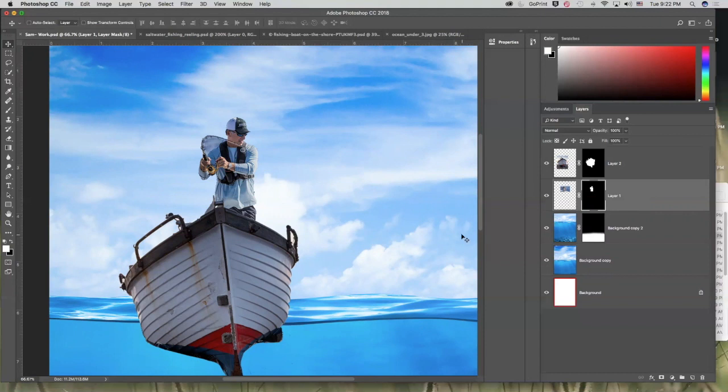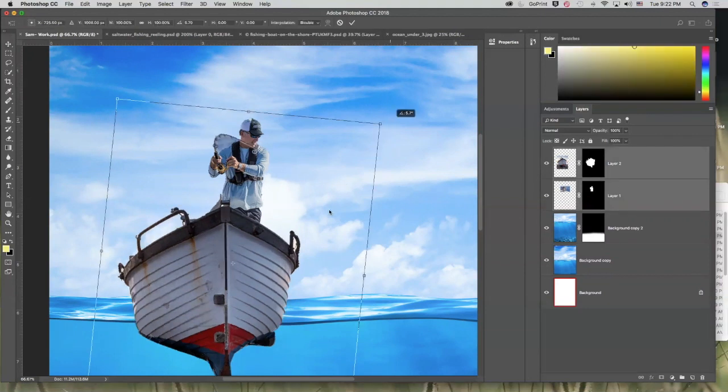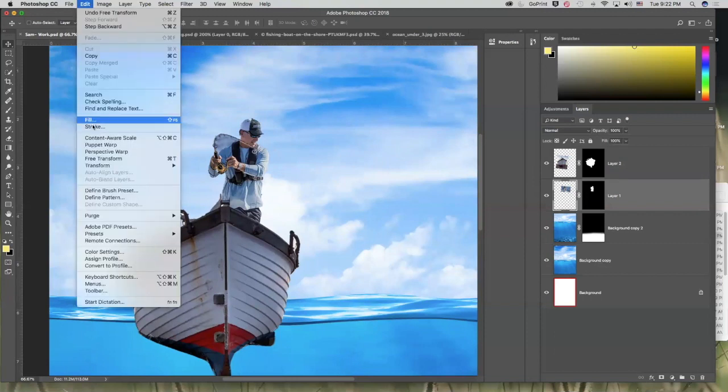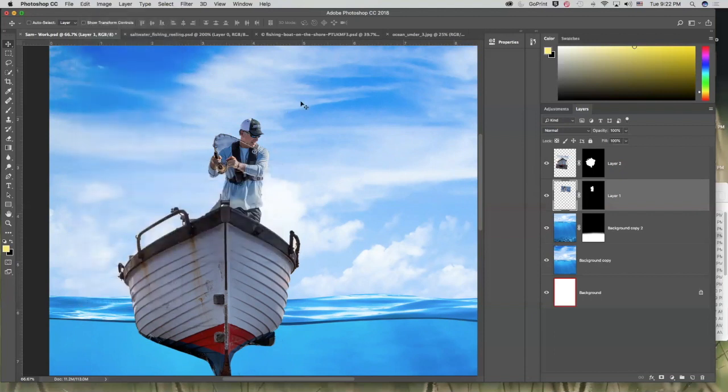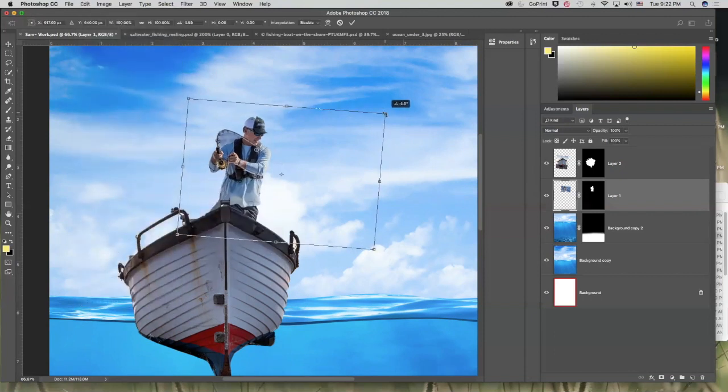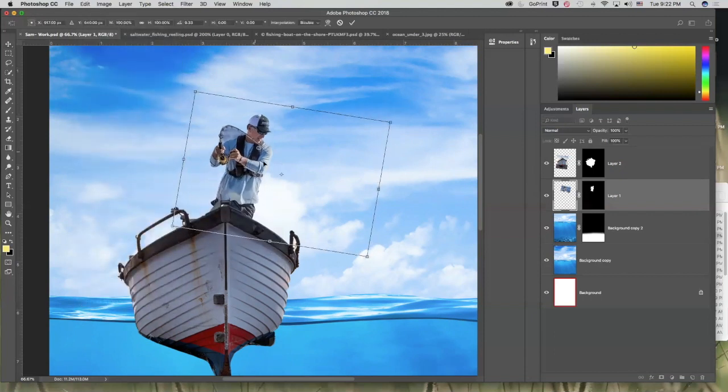And so I'm going to rotate each one of these. So I just need to rotate him a little bit. So let's go to him only, and then let's rotate him. Transform. So it's Edit, Transform, Rotate. There we go.